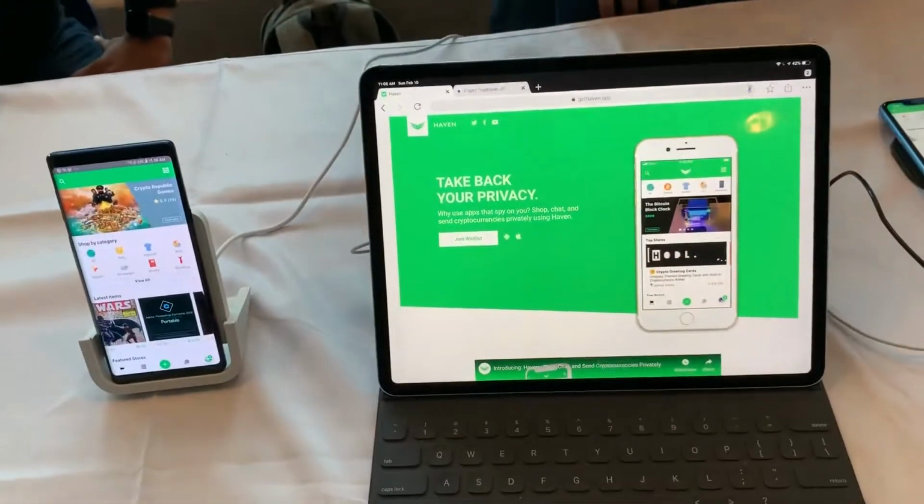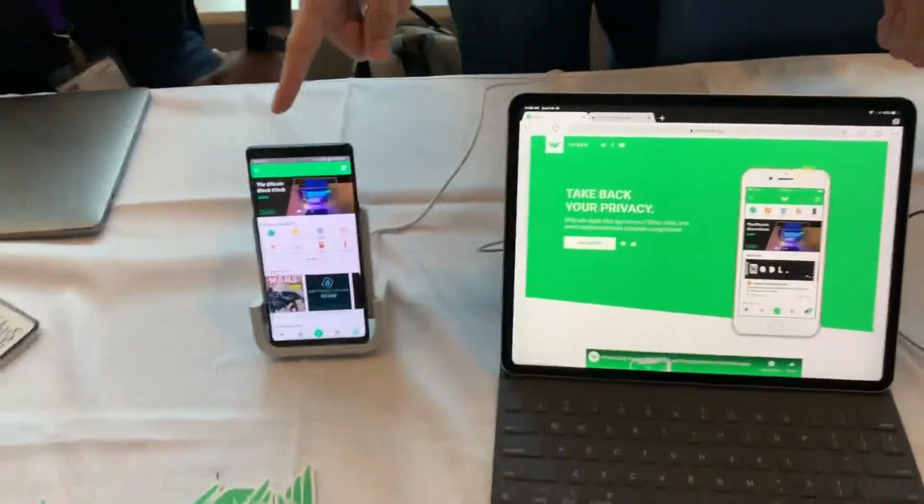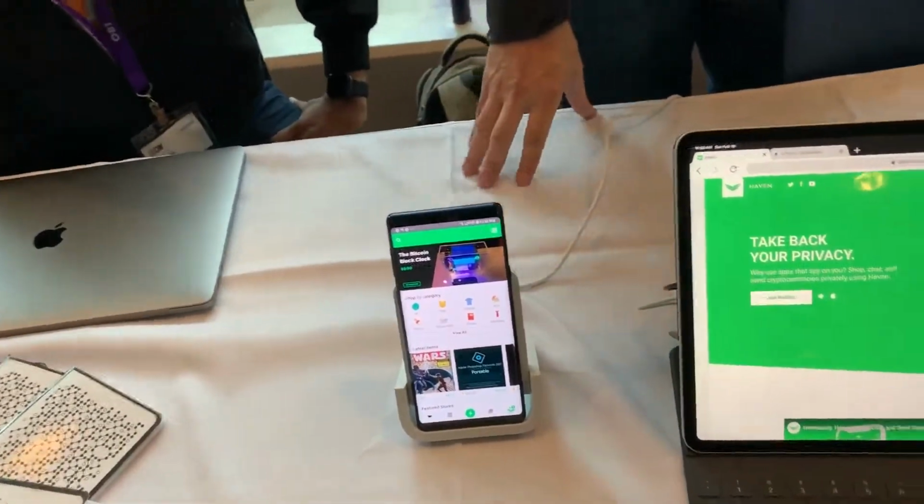And this is all open source. The application is not. It's not? Okay. No, just the back end. But the back end is common across desktop and mobile. It's the same back end.